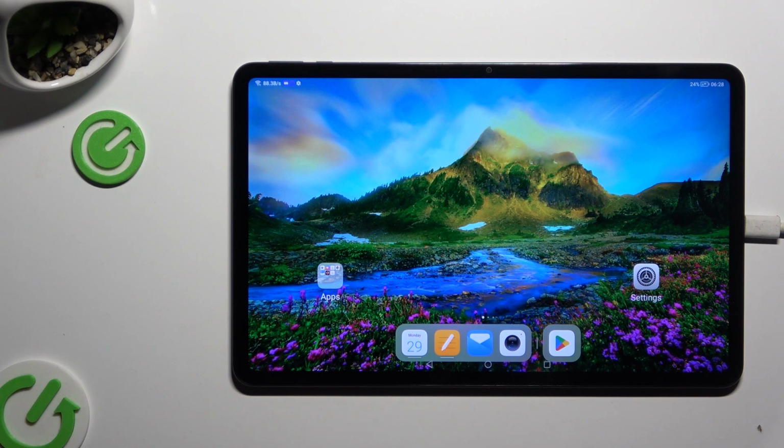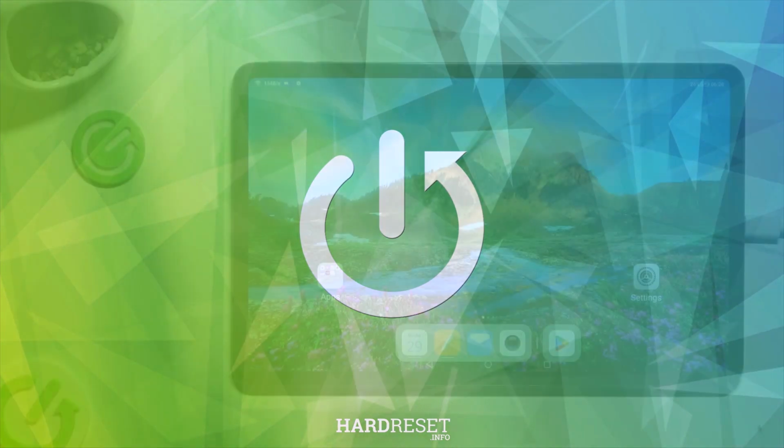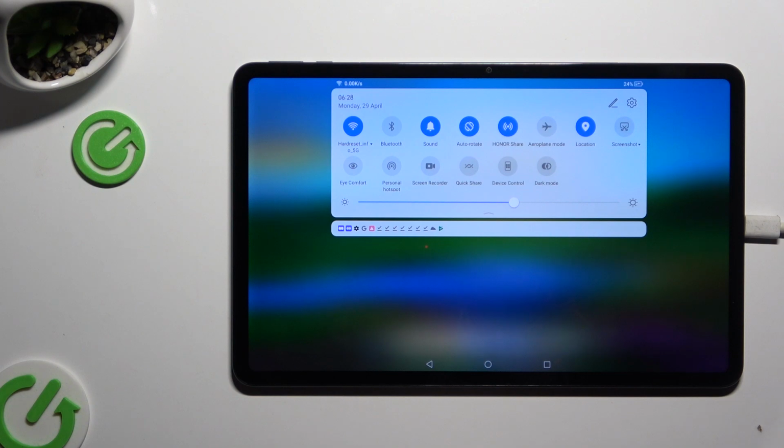In front of me is Honor Pad 8, and today I would like to show you how you can turn on or off location. Begin by going into Tab menu and looking for Location shortcut. When you find it, click on it. As you can see, my shortcut is gray, which means that location is off. To switch it back on, click on the same one.